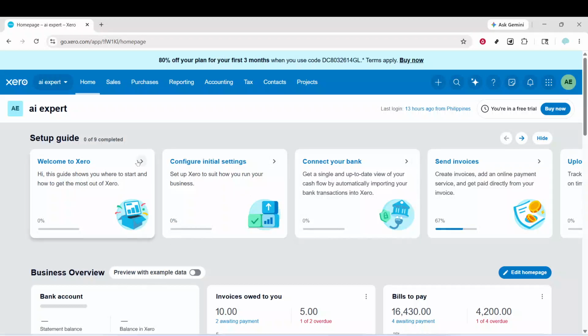In today's video, I'm going to teach you how to rename report headings in Xero Profit and Loss reports. By the end, you'll know exactly how to adjust the wording of headings and totals so your profit and loss reflects the language your team and stakeholders actually use.